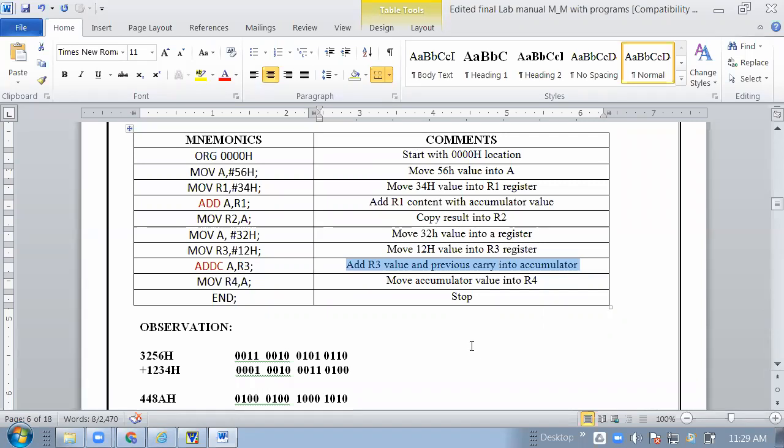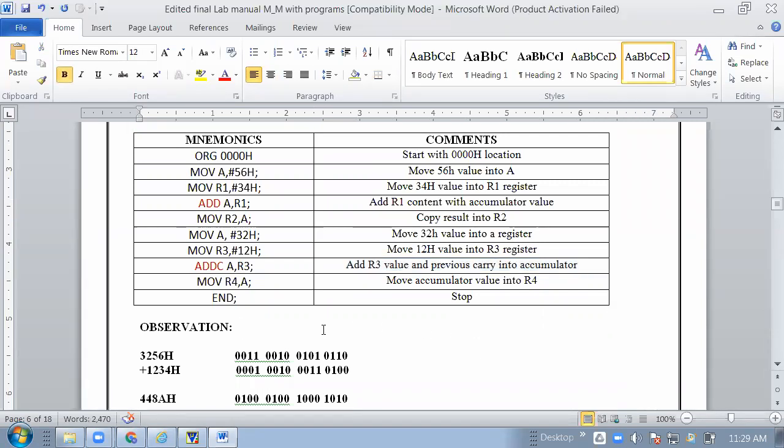So what is the addition? If I write it here, the addition is A is equal to A plus the value of R3, and then plus the carry, CY. So after this instruction, what is the output? The accumulator contains the addition of the accumulator, R3 and the carry flag. If you add these three, this is stored into the accumulator.